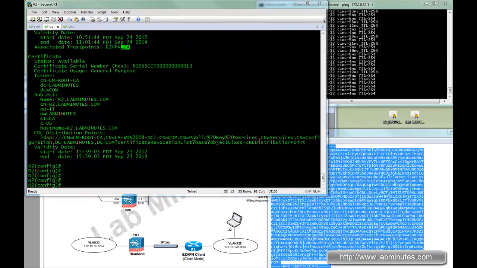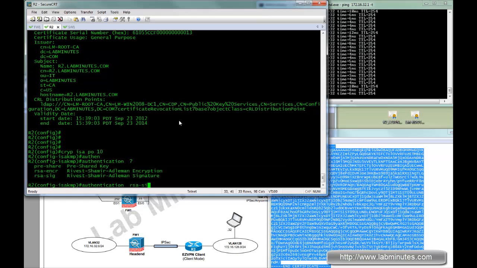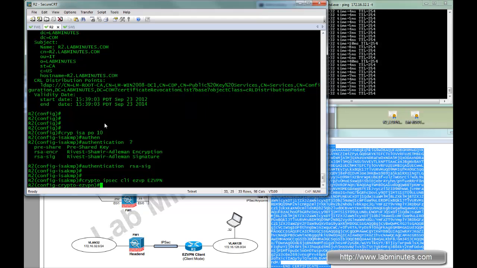Okay, so we should be good. Next we just need to modify our crypto ISAKMP policy from pre-share key to RSA-SIG for signature. And we can go ahead and under the IPsec client, EasyVPN, we can remove. Let's do this.